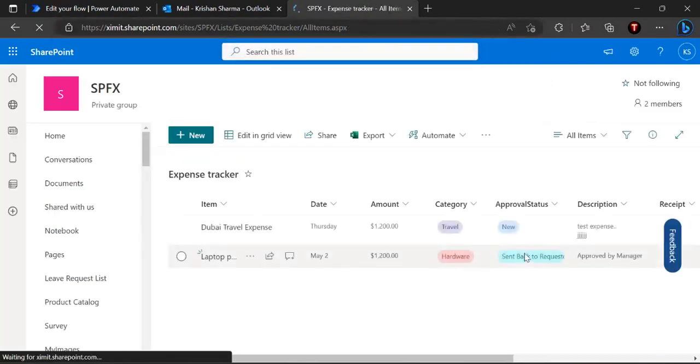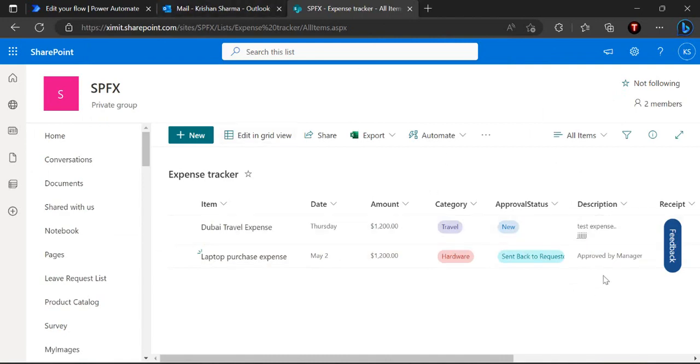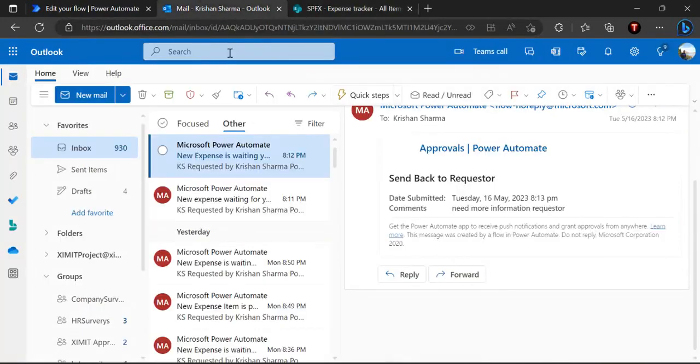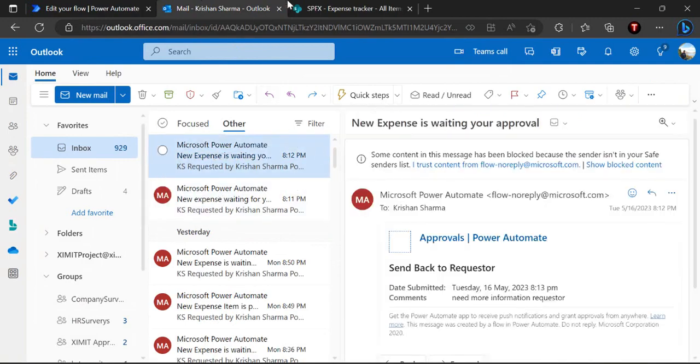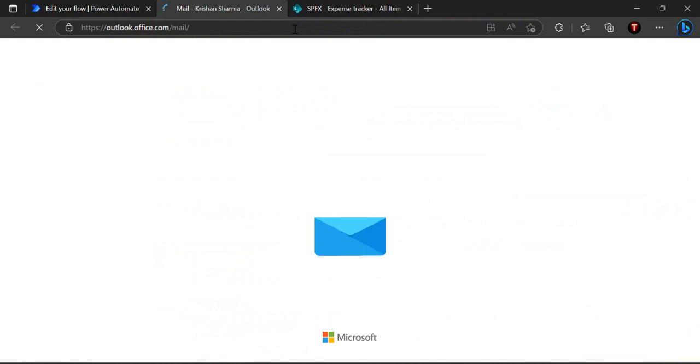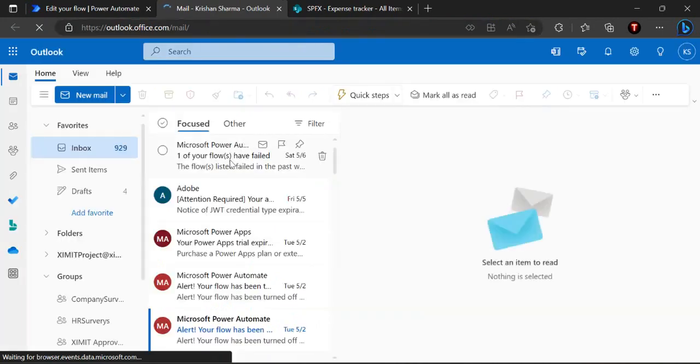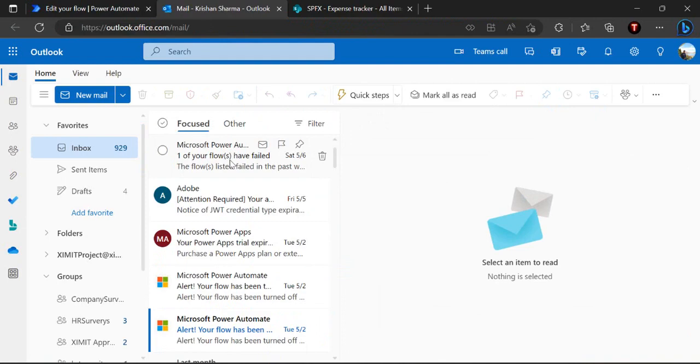And I'm just refreshing this item, so it's saying send back to requester. Because we did not add the description in that action, that's why it's not updated, but it can be updated easily. And now we'll wait for the other email, which would be for the requester, as we would be transitioning to the state where the requester has to do the corrective action and then proceed in the flow once again. So we'll wait for that email.